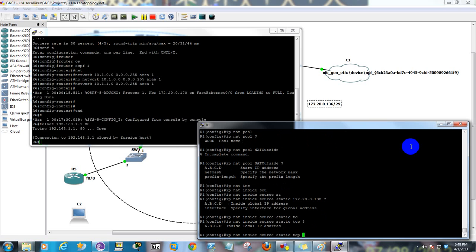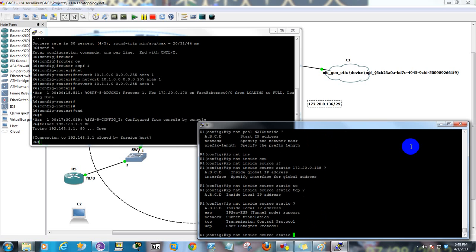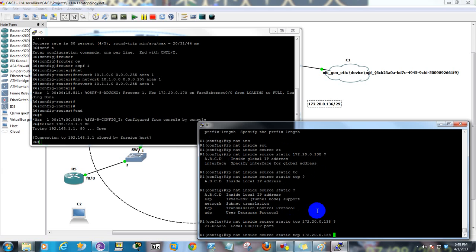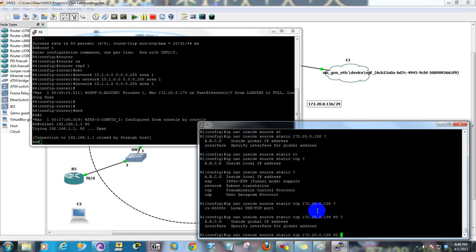Because we're going to match based on, actually, let's do this. We have options. We want to match based on UDP, based on TCP, or do we want to do some sort of IPsec VPN tunnel? So we're going to do this. We're going to do TCP. And we're typing 172.20.0.138, and we're typing question mark. Local TCP port number, or what's the port number that we're going to use? We're going to make it a web address, so 80 question mark.